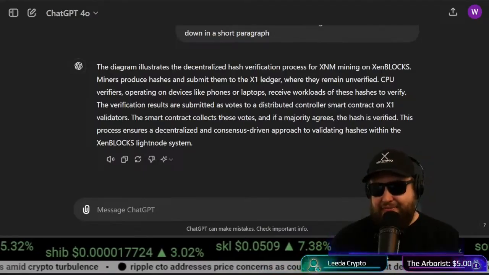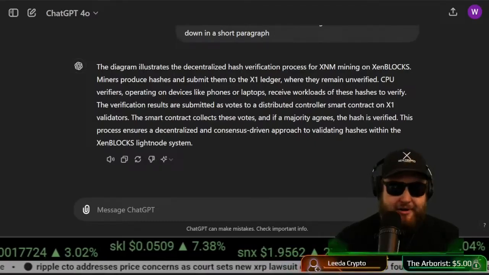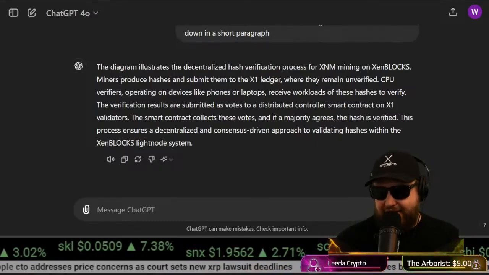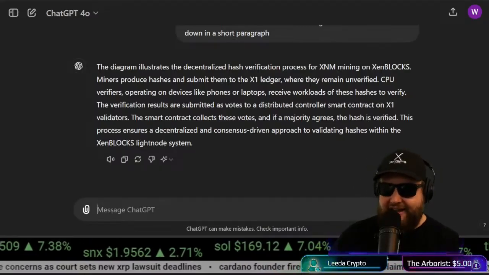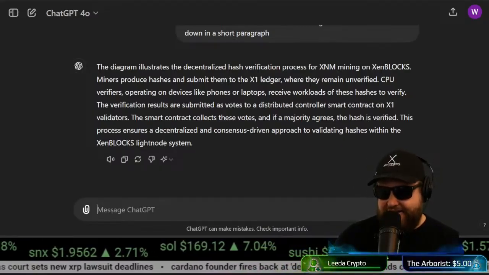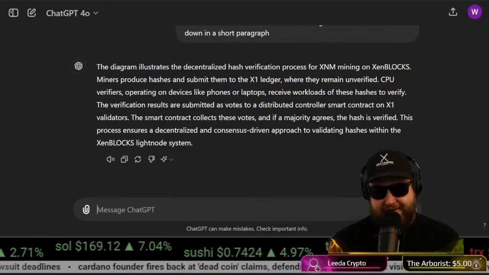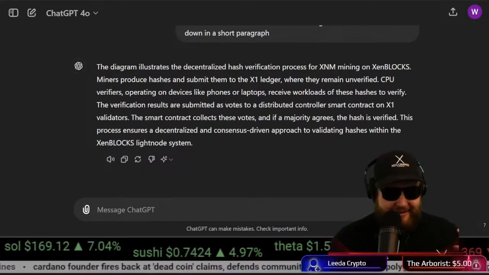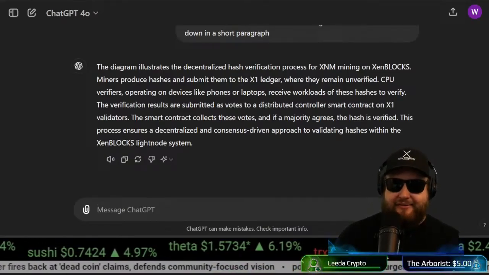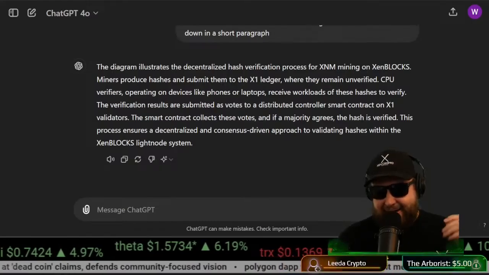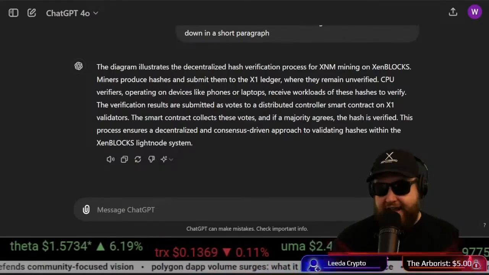The verification results are submitted as votes to a distributed controller, which is a smart contract on X1. The smart contract collects the votes, and if the majority agrees, the hash is verified. This process ensures a decentralized, consensus-driven approach to validating hashes within the XenBlocks light node system. So it's basically verifying our hashes in a more decentralized manner, which is really awesome. And by running these CPU verifiers, you can actually earn XN.